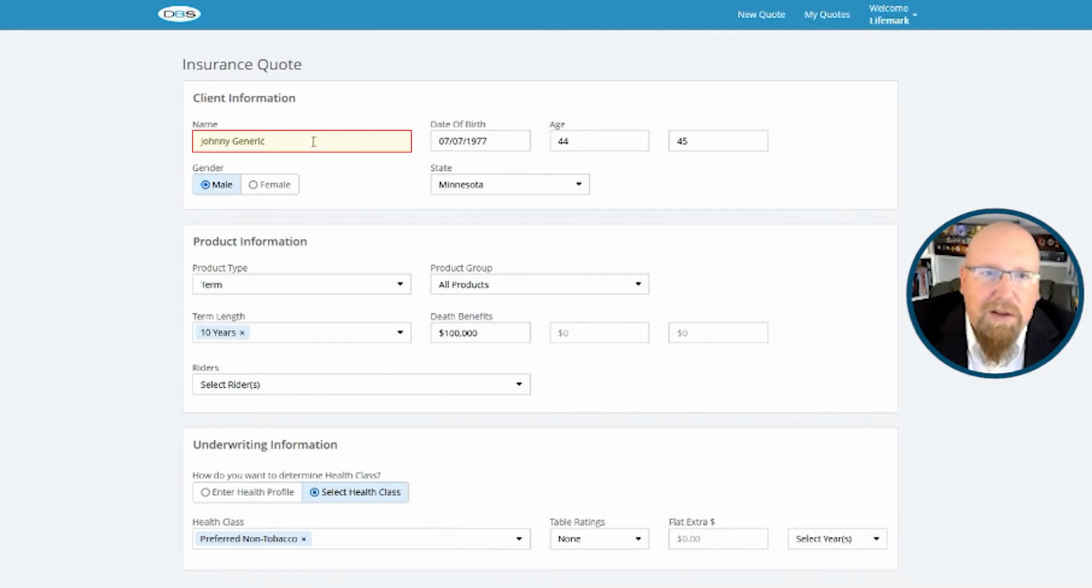You simply just put in the client's name, their birthday, and the birthday can be very important. A lot of carriers are age nearest versus actual age. Put in whether they're male or female or what state they're in, and the engine will automatically clear out any products not available in your particular state.